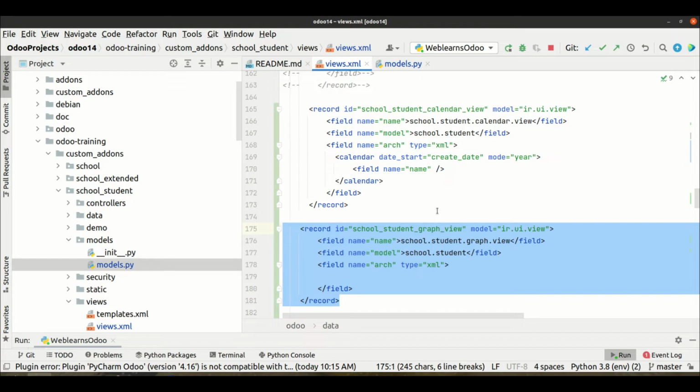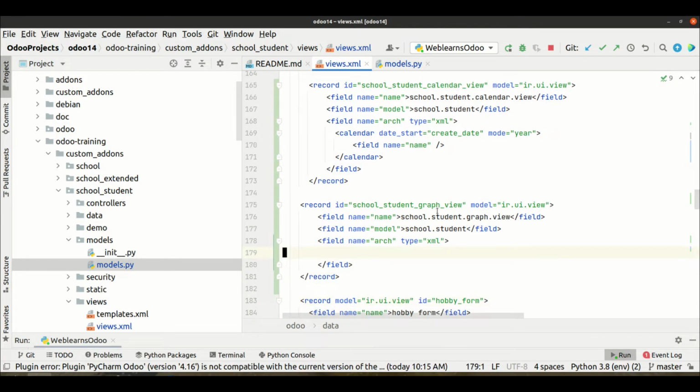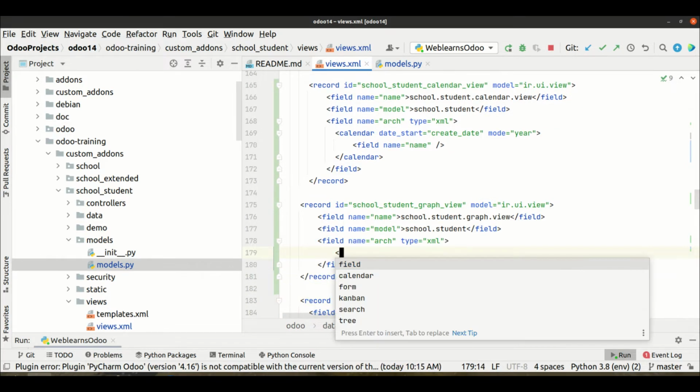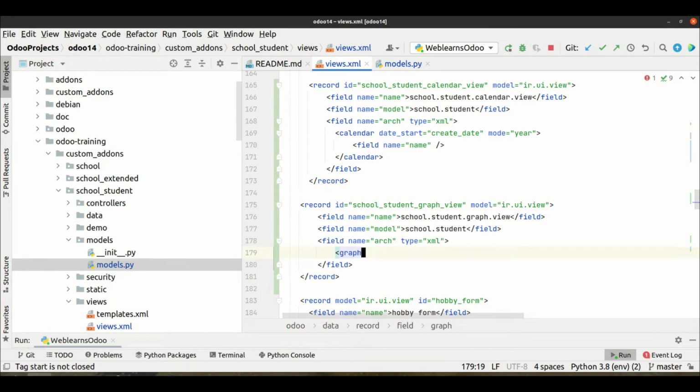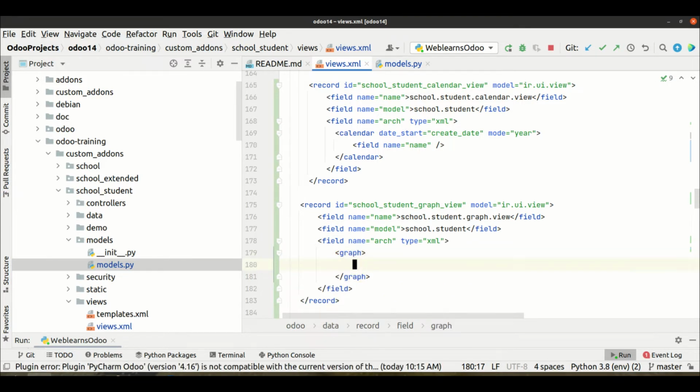And here we have to define the view name, which is graph. Right now I want to display only the school name, with field name equal to school_IIT, and here I want to display the birth date.